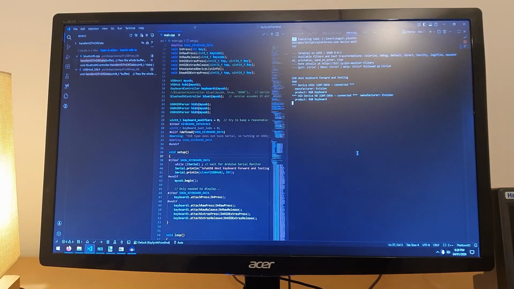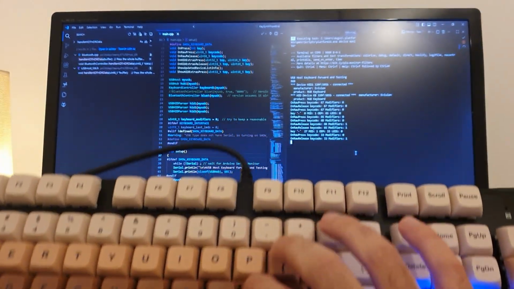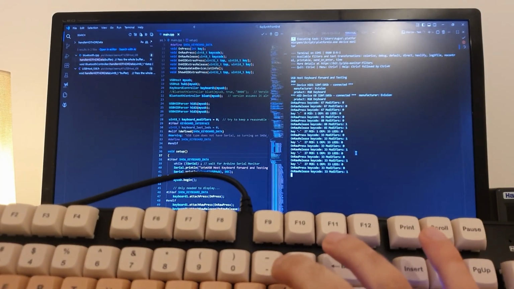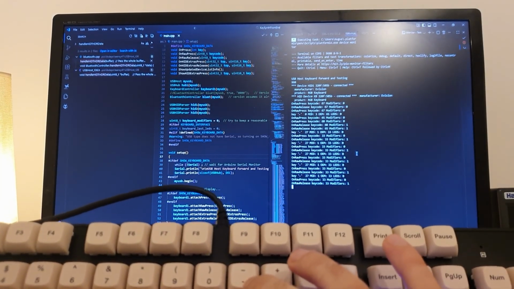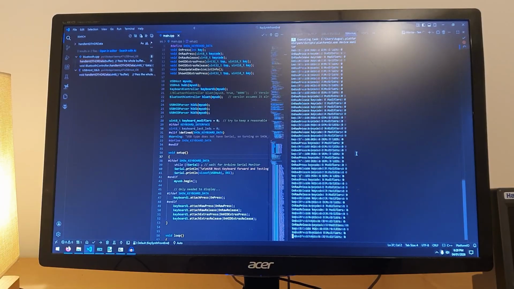So if I press a key on the keyboard, you can see that the microcontroller is receiving it. If you look closely, you can see that it's receiving the right keys. So that seems to work. Great.